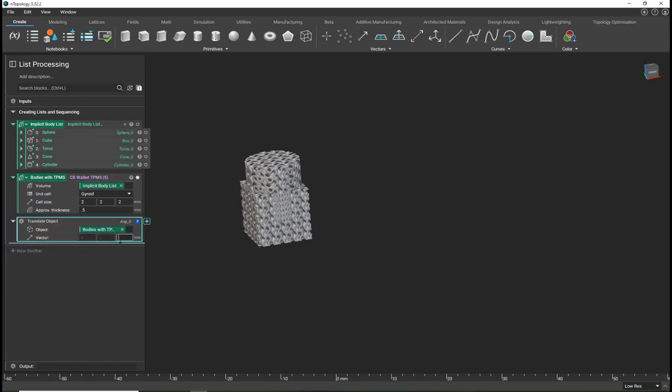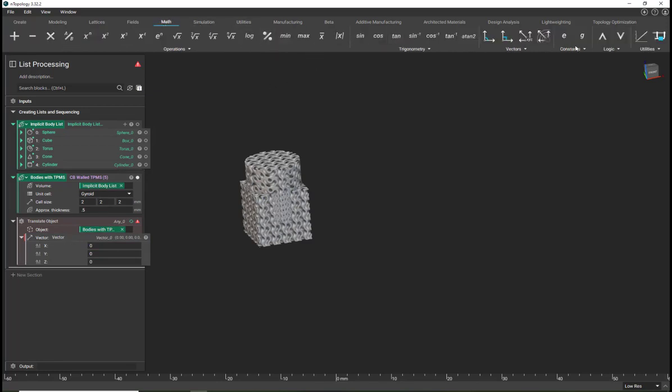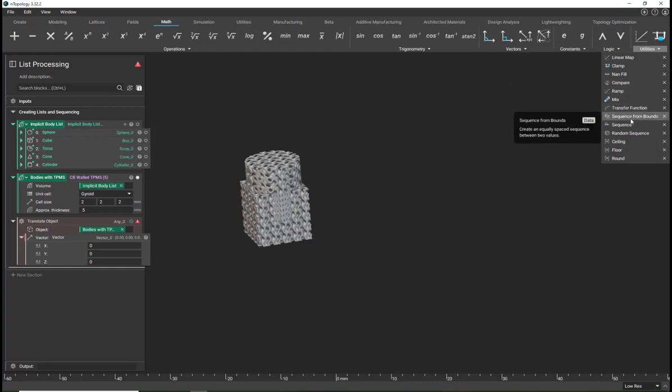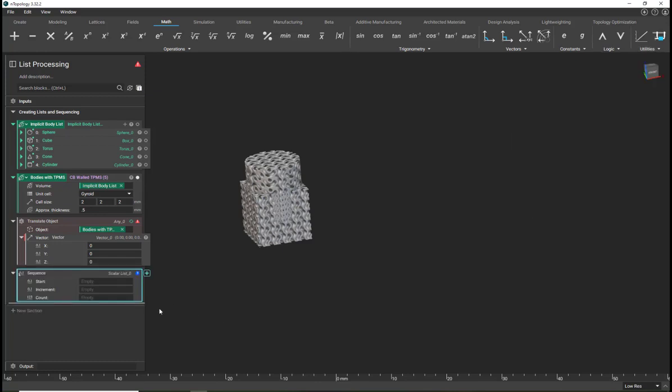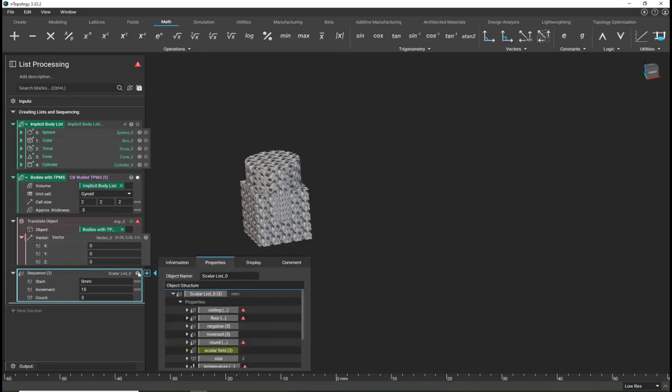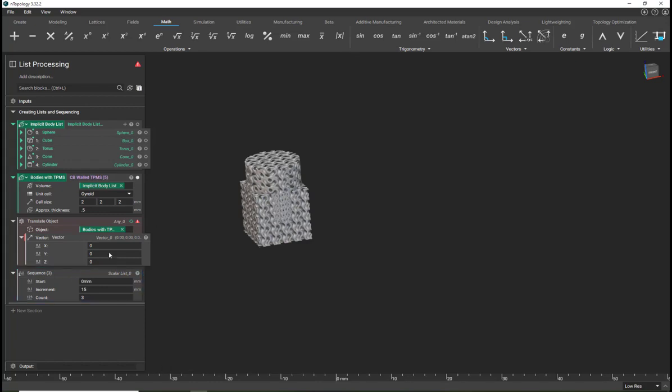Or what I can do is just type in a singular vector and control that X, Y, and Z. So I can put a list into there, or I can go to my Math tab. And under Utilities, I can choose sequence from bounds, or random sequence. And we'll use sequence. So for my start, my first item, I want to be right at 0 millimeters, then an increment of 15. And my count, I can put in a value here and get 3 items in my list. We can see 0, 15, and 30 millimeters.